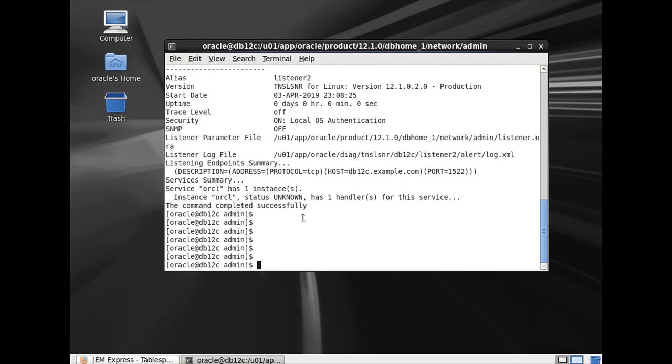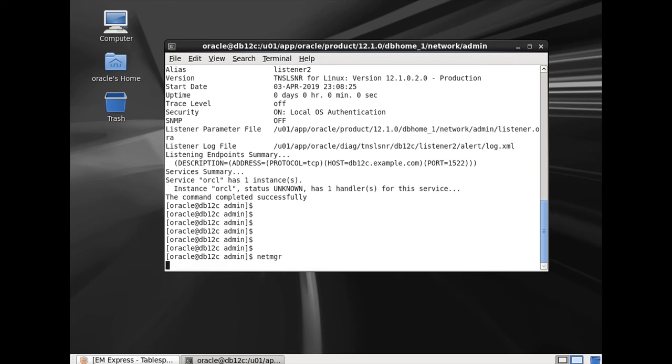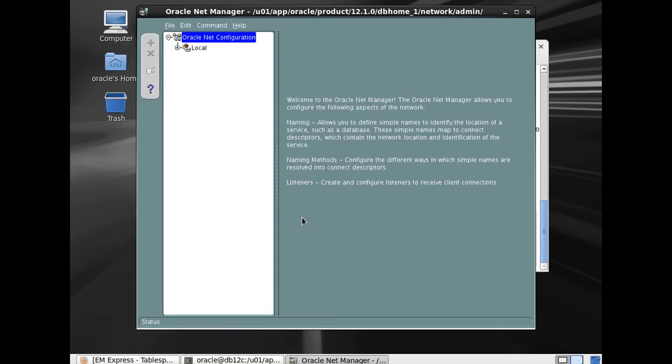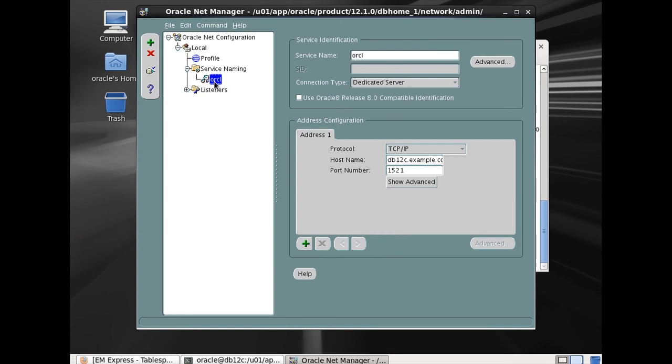Second part of the practice, we will use netmgr or Net Manager to define a service name alias. Again, go to local. Here we can expand existing aliases. We have the ORCL alias. So in the alias, if you do, for example, tnsping ORCL, it will be resolved to this host and this port, and this is the database service name.